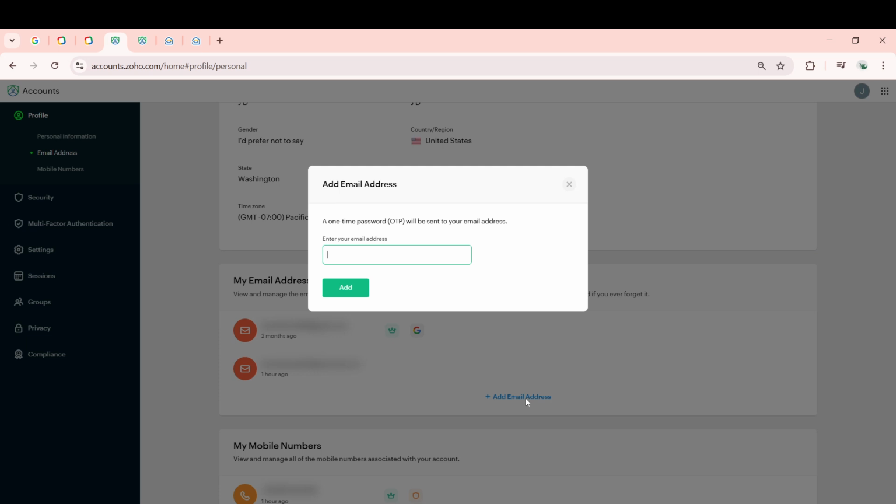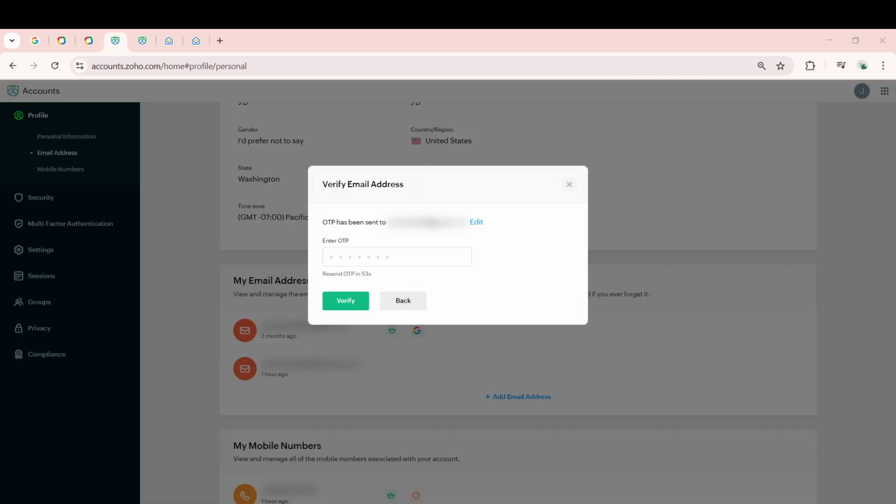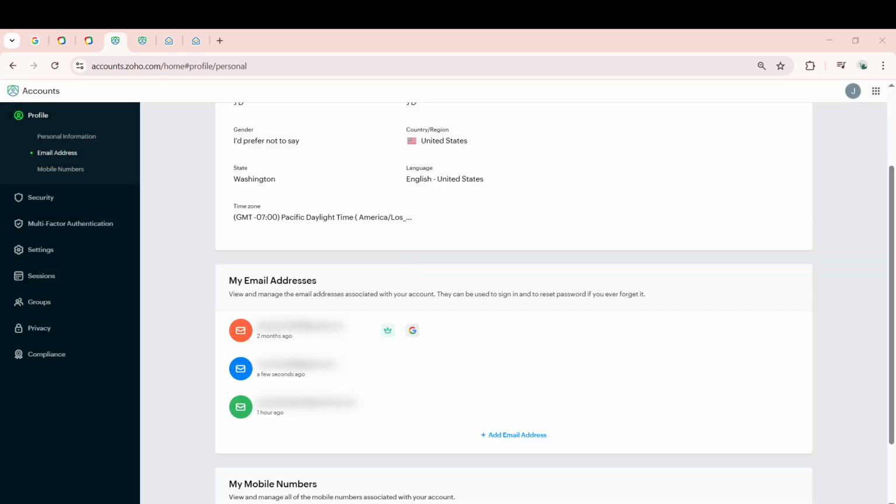Now, Zoho will send a one-time password, or OTP, to the new email address you just added. Check your inbox for this email from Zoho. It might take a few moments to arrive. Once you receive it, enter the OTP into the space provided on your Zoho account page. Clicking Verify will confirm that you've successfully added the new email address.